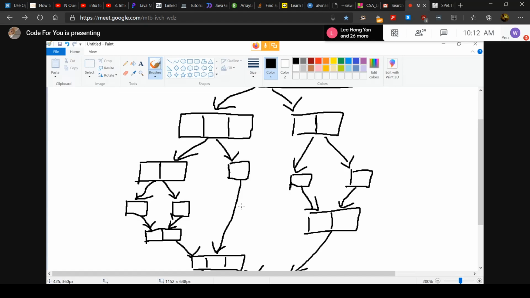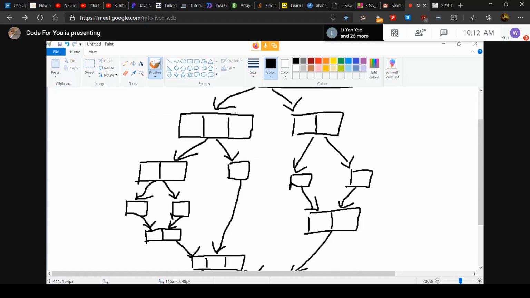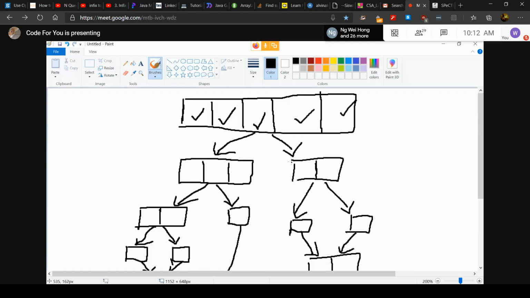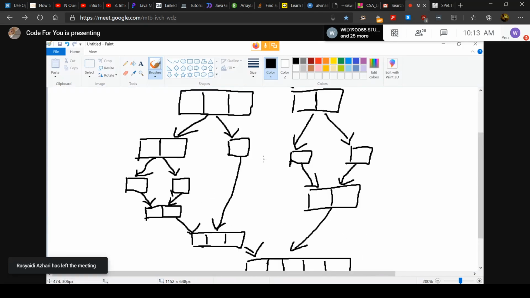Just now I did a wrong thing when I mentioned that these two are sorted, but it is sorted within this range only. For example, 0, 1: only 0, 1 is sorted. Then 0, 1, 2: only 0, 1, 2 is sorted. Then 3 and 4 will be sorted only. Then only it will do an overall sorting for both sides of the results. Yeah, you do an overall sorting. Then you will achieve a sorted array.